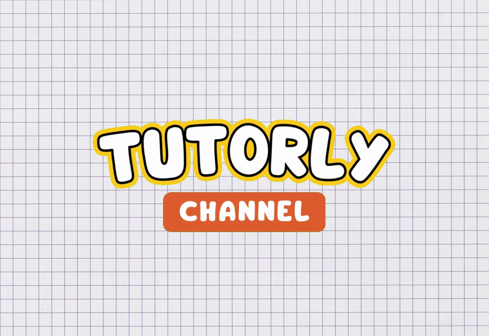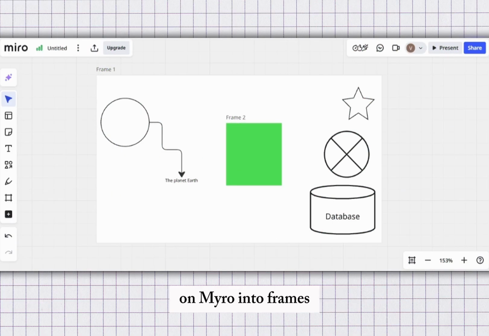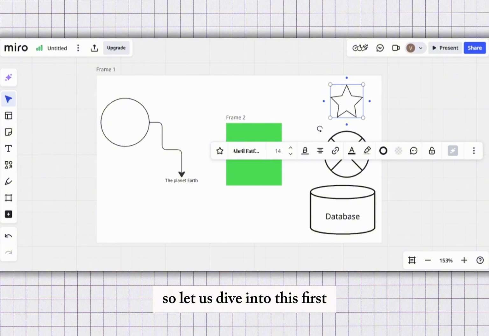In this tech tutorial video, we're going to teach you how you can convert elements and shapes in your presentations on Miro into frames. This feature is super helpful when you want to turn individual components of your board into focused, presentable sections, perfect for storytelling or organizing your content neatly. So let us dive into this.